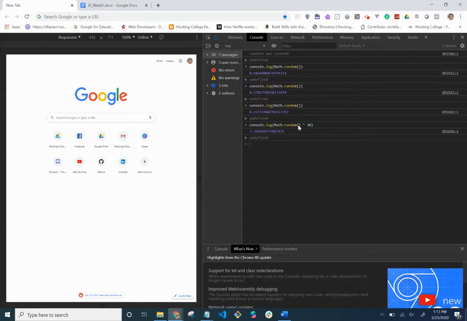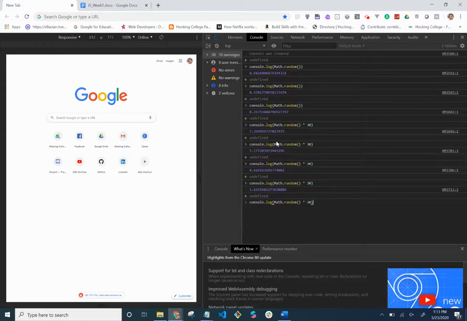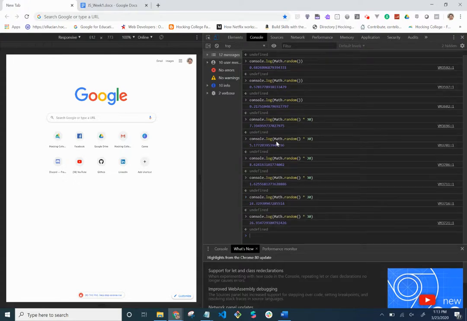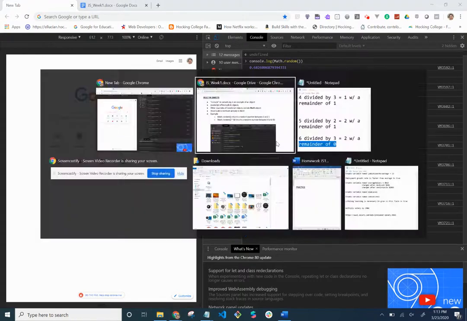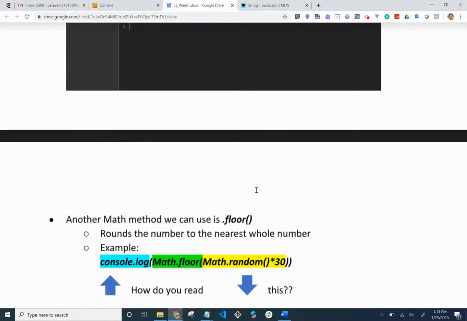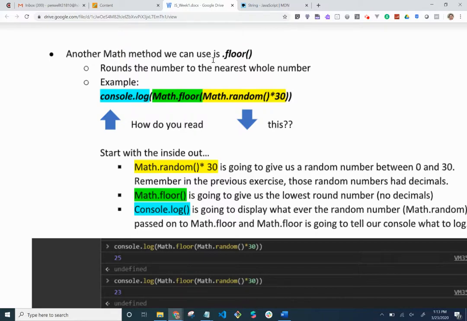I was trying to remember if I was supposed to put the 30 in there or not, but this is cool. So console.log, Math is the object, .random is the method. We've got the open and close parentheses, then we do the star 30, and it's going to give us a random number between 0 and 30. If I hit the up arrow again and again, you can see it keeps giving me random numbers between 0 and 30. But what if we want another method that rounds to the nearest whole number?